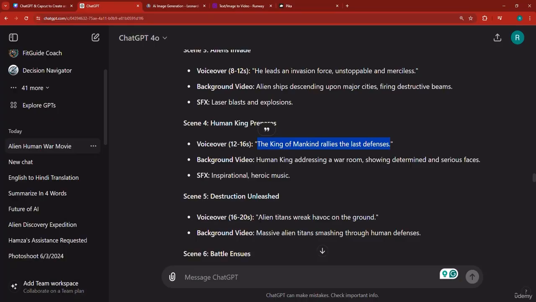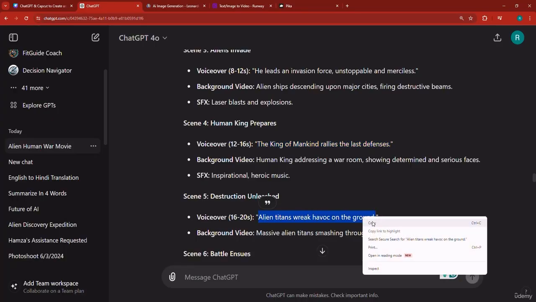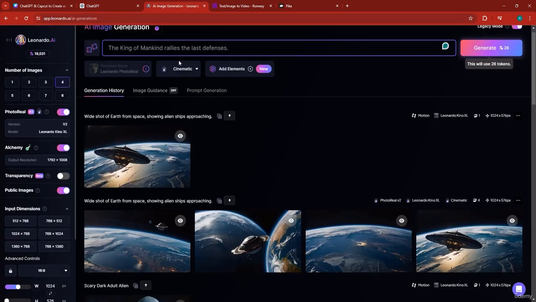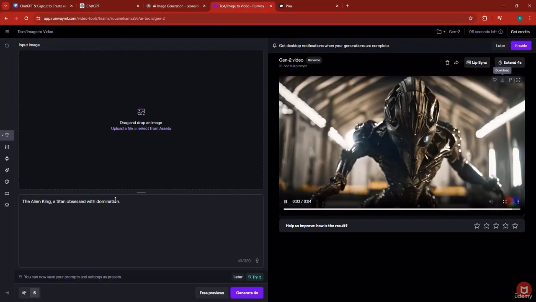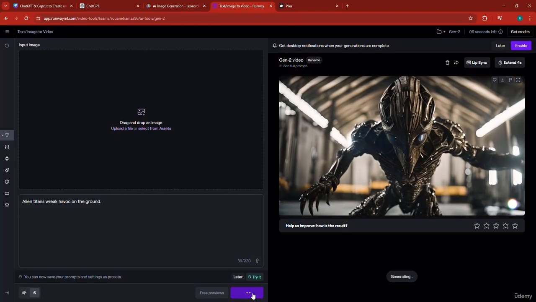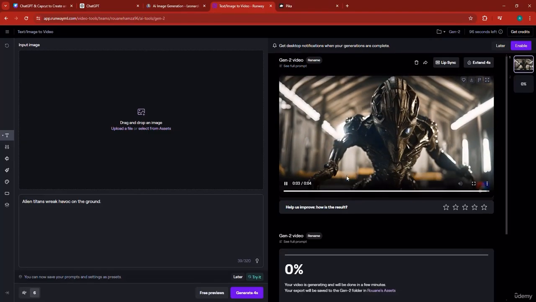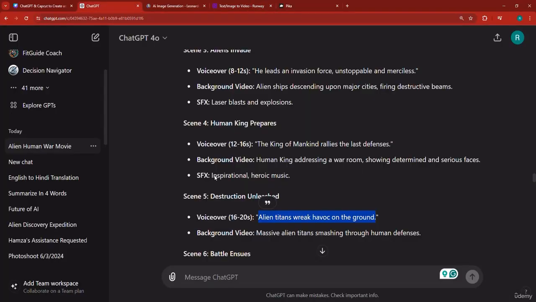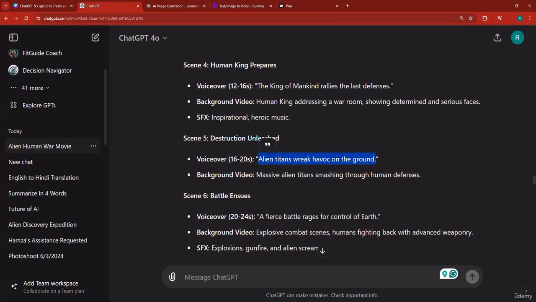Then go back for the other one. And in case you're using Leonardo, this one should be pasted again onto Leonardo. But for me, since I'm using other software to speed the operation, I'm going to paste this to Runway ML. Hit the send button. Now it's going to start another project. And then I'm going to go here, a fierce battle rages for control of Earth.